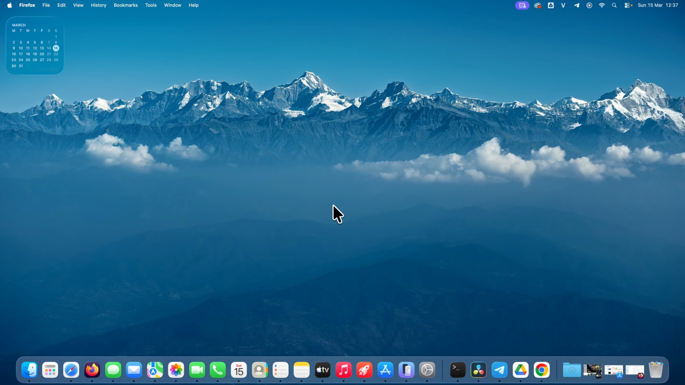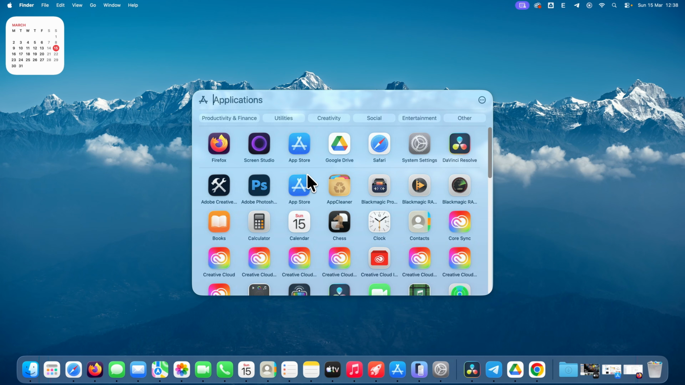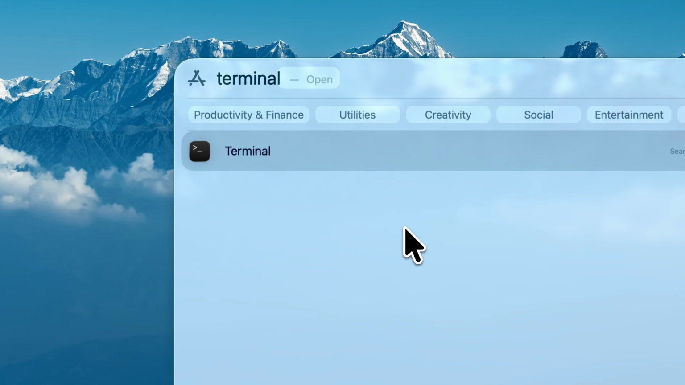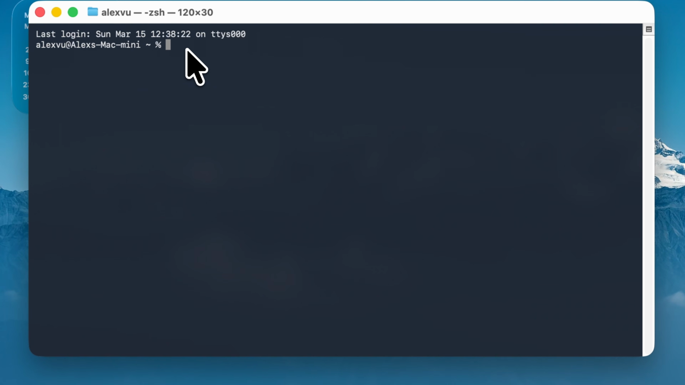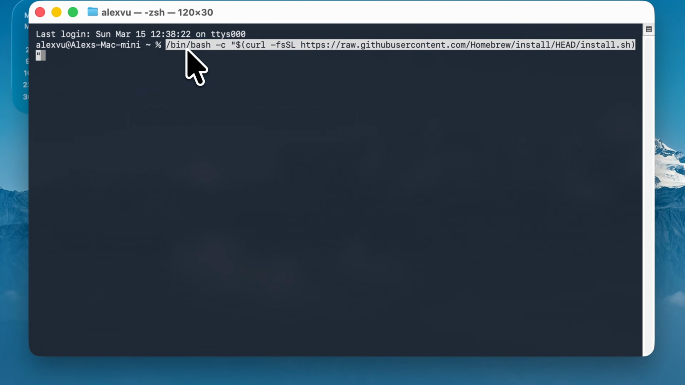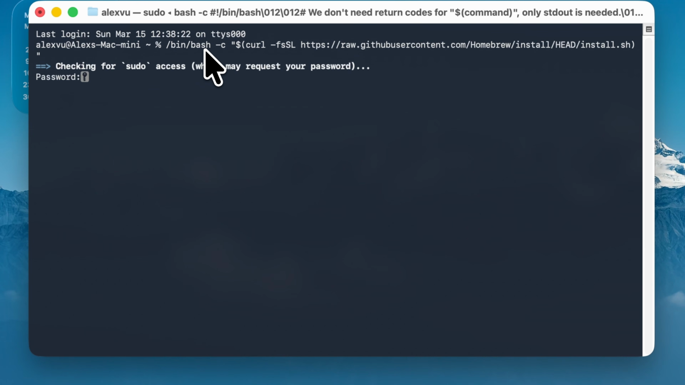First, let's get started. Open Spotlight using Command Space, type in Terminal, and hit Return. Once the terminal window is open, copy the installation command I've linked in the description below. Paste it in using Command V and press Return.